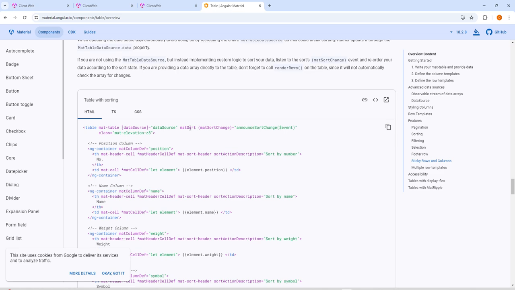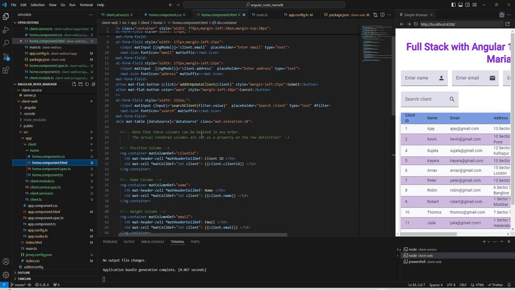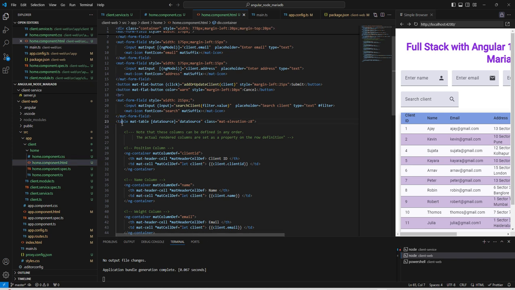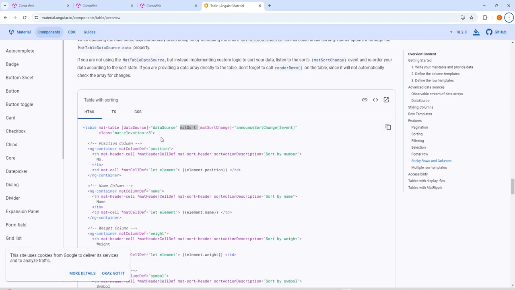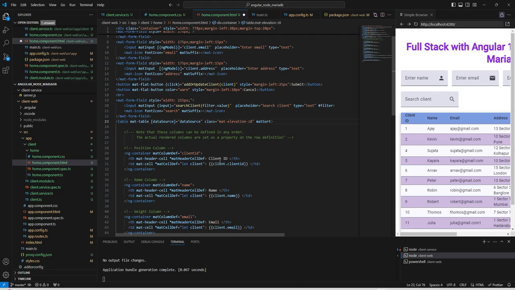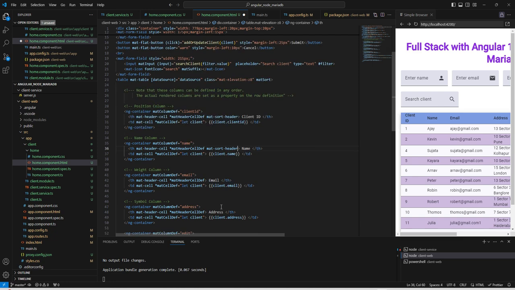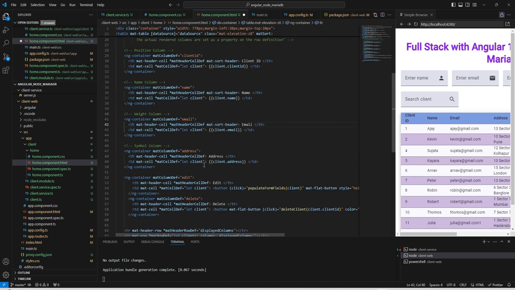Now here we can copy this mat sort at table level. Now where is our table? So this is the table. Now we need to add this mat sort at table level. Next thing, we need to add the mat sort header for all the columns. This is for client id, this is for name, this is for email, this is for address.